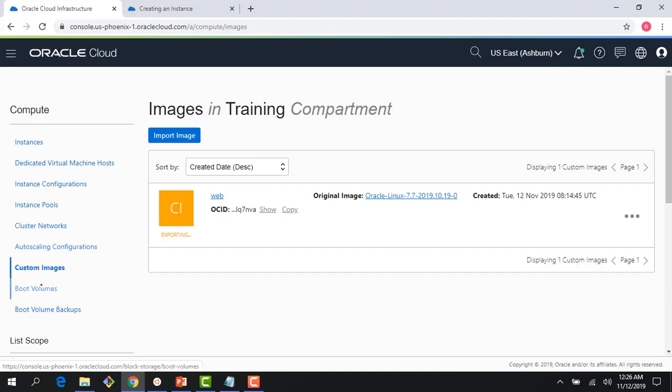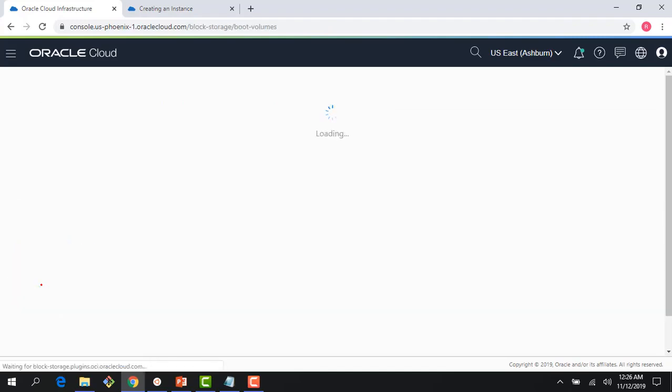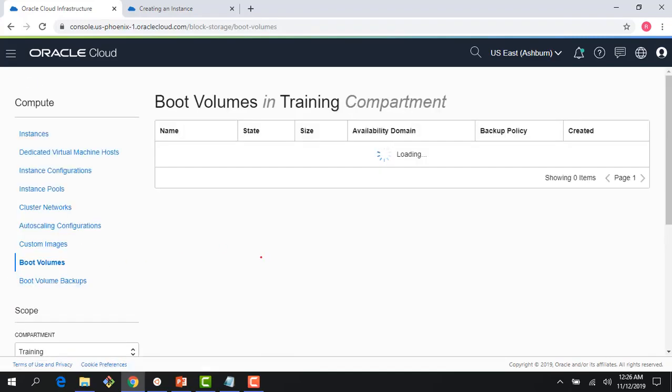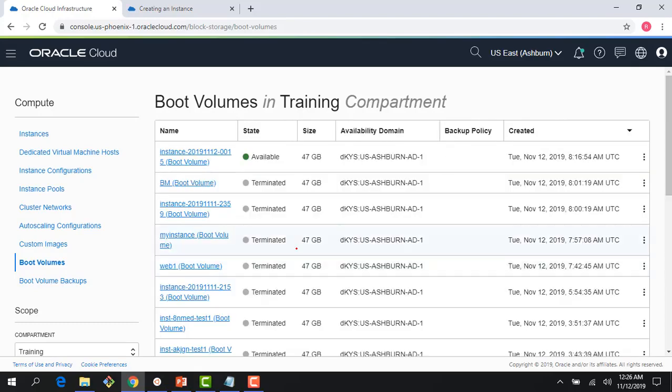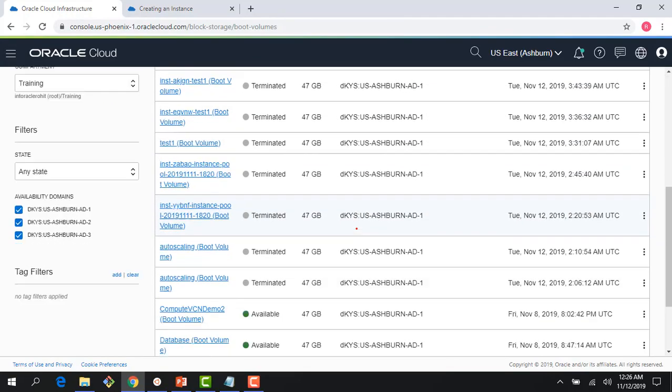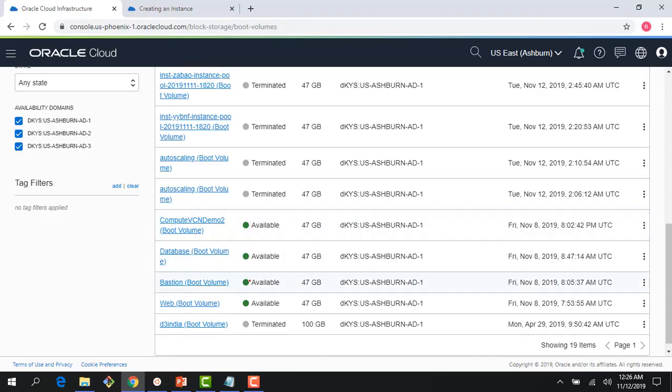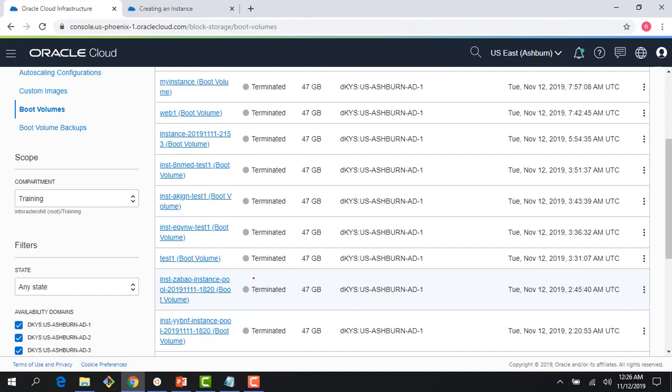Okay, it looks like it's still going on. So right here, you can see the boot volumes, right? And if I scroll here, I can see a bunch of the boot volumes which I have created in this account. Some of them are running, like the instances which are running: the web instance, the bastion, the database, etc. So I can see the compute boot volume.